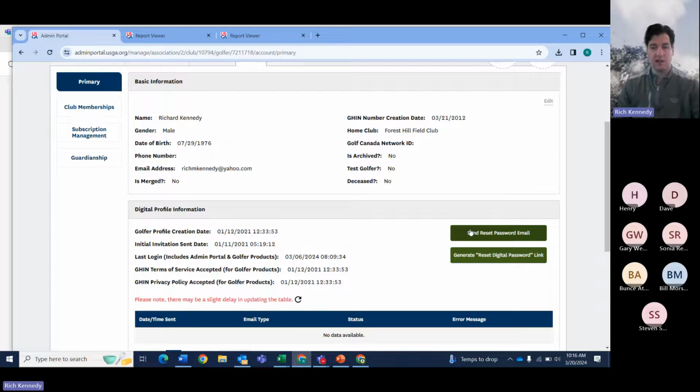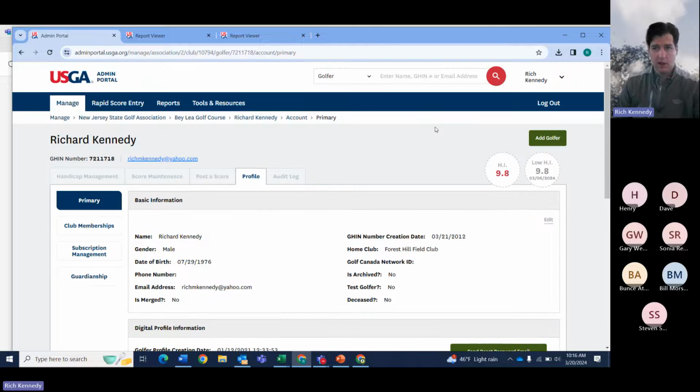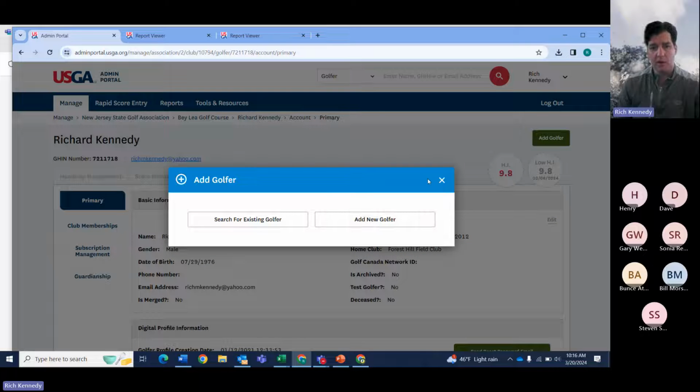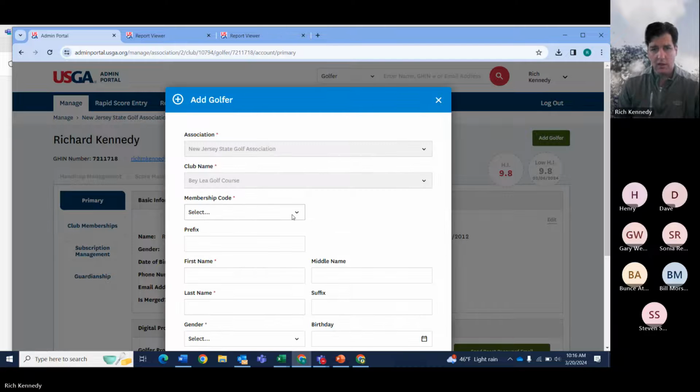Basically, this is going to be important for your new golfers. You have to click that and get that golfer the email to set up their digital profile, because that's going to give them access to start posting scores. So let's drill that down a little more with a new golfer. Brand new golfer, never had a handicap, looking to get started. So you're going to click new golfer.